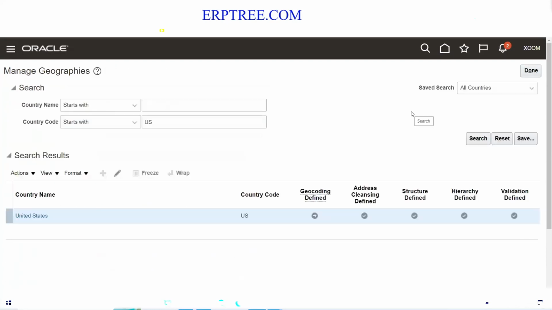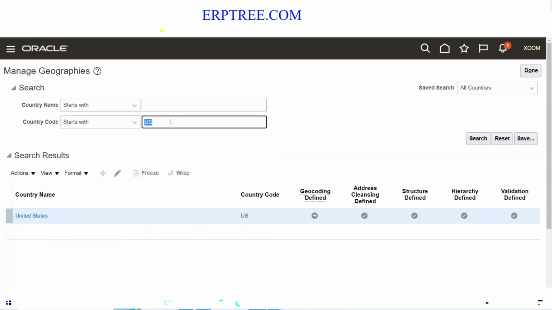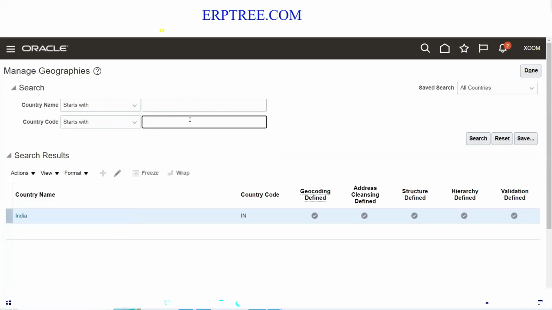When you do the implementation, for which country you are implementing, you have to find the country, go to actions, and click on import geography data. If you are implementing for India, click on search, go to actions, click on import geography data. For India also, they submitted, because this is a practice instance already submitted. So that's how you can see. You can click on search and find all the countries.